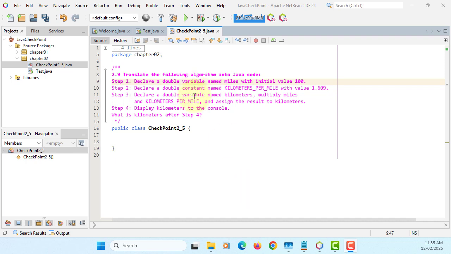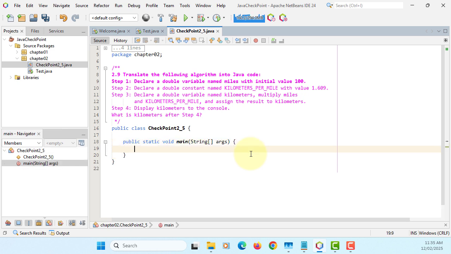Okay, in this checkpoint, we'll talk about how to use variables and constants. Let's start with public static void main. So we have miles, which is double, default value 100, and we do have constants.